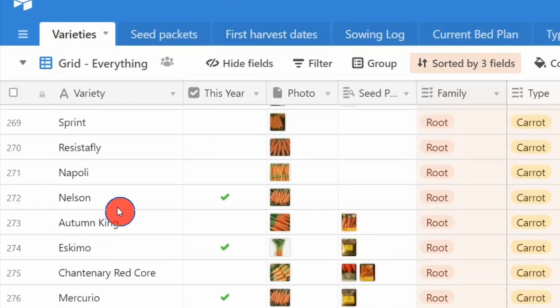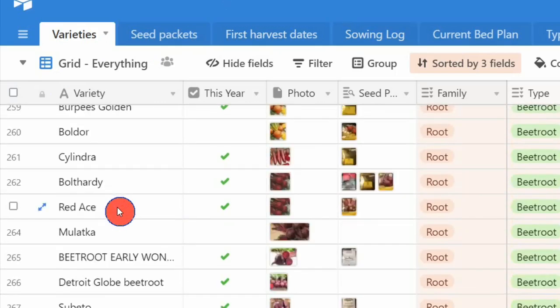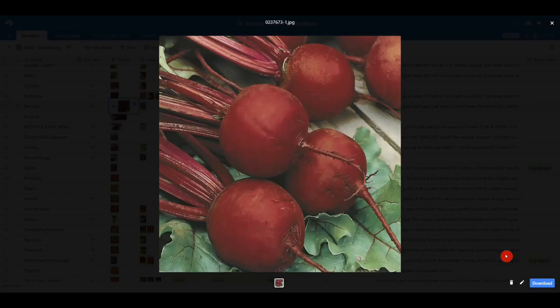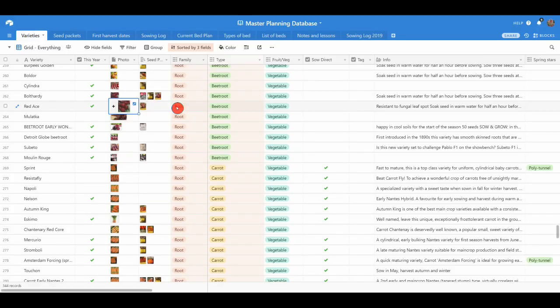So here we've got effectively what looks like a big spreadsheet of all of the different varieties. For example, we could take this one, which is Red Ace, and you can see that I'm planning to sow that this year. There's a photograph of it there, which looks quite nice. I've classified it as a root. It's type beetroot. It's a vegetable.